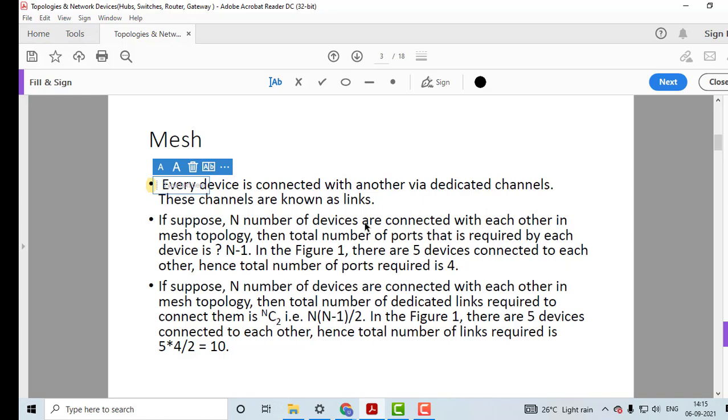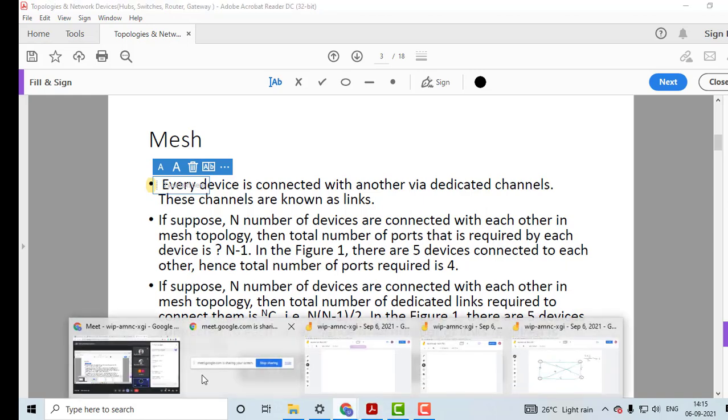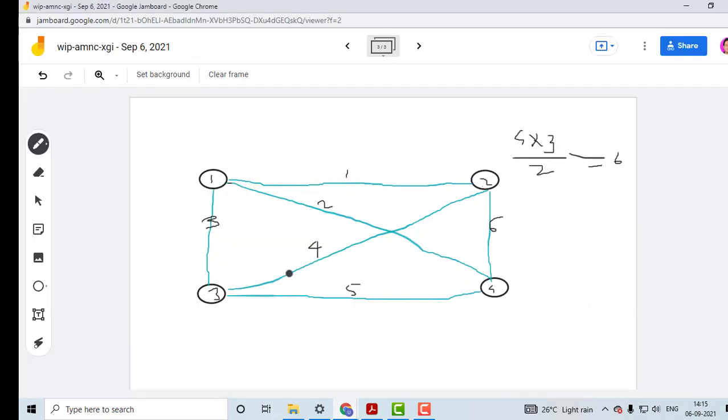So look at this example. If we have 4 nodes, 1, 2, 3, 4 nodes, they are connected with each other via special links. Therefore 1, 2, 3, 4, 5, 6. 6 links are there in total. How can we calculate it? There are 4 nodes, so our n is 4 and n minus 1 is 3. So 4 into 3 divided by 2. This is the formula for calculating the number of links.